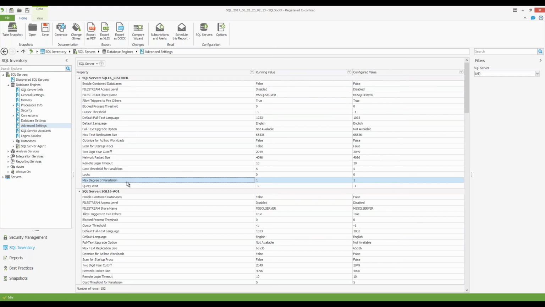Now, this one largely depends on whether this SQL Server is used for SharePoint, or for SQL only. Now, in case of SharePoint, it should definitely be set to 1, and if you're using it for SQL only, it should be set to 0.